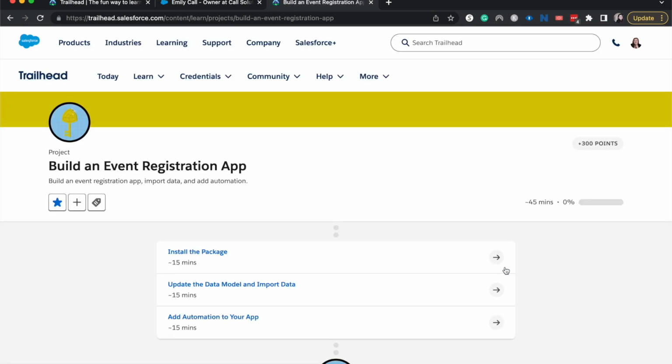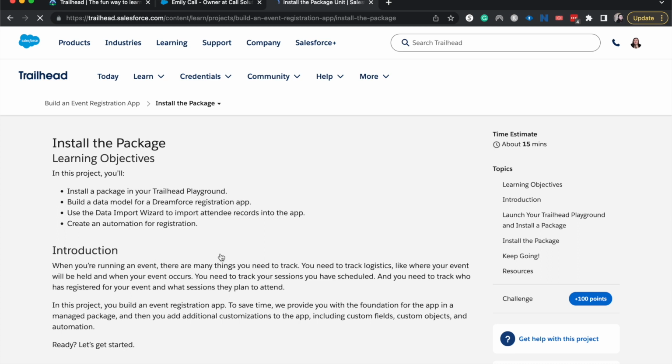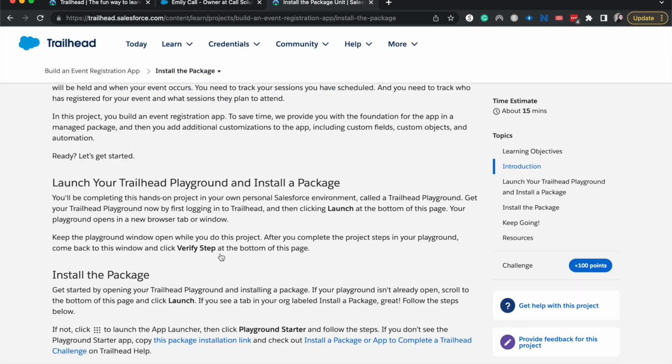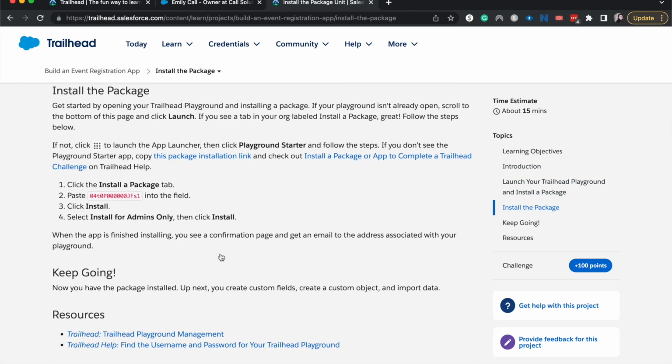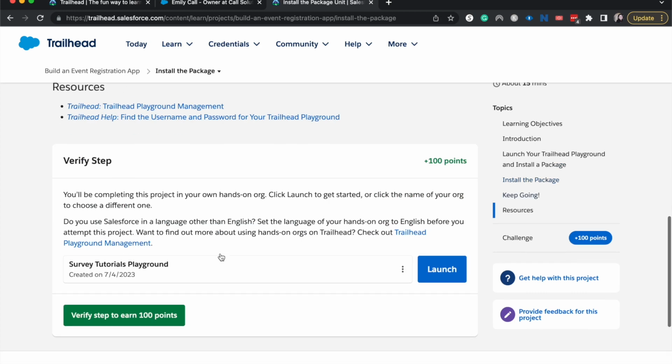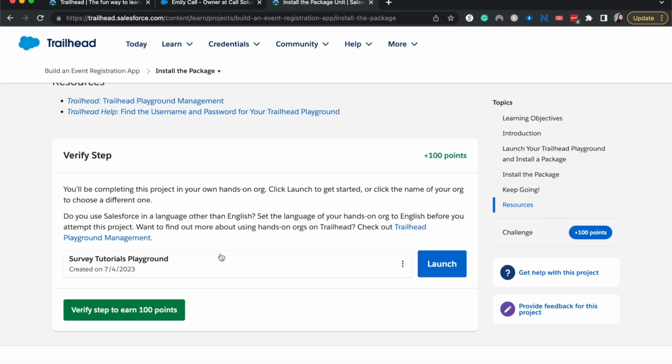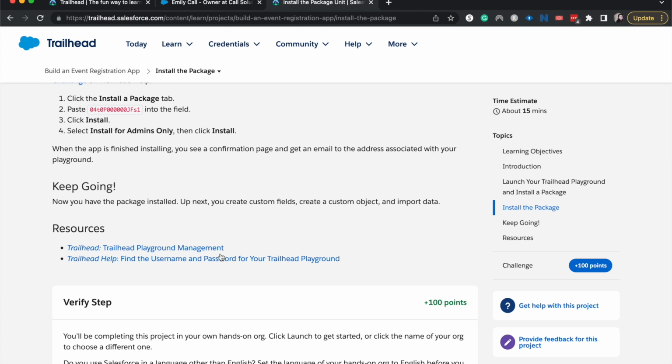As you can see here, now we are in this project badge, and it has 3 different sections, whereas that quick look only had 2. If we jump into this first one, we can see that it is going to give us an introduction to what we're going to be building. So we will be building a different app. This is great if you are going for your app builder certification and want to get hands-on. For this particular section, you would create a new playground or use an existing playground that you already have, which again is a free instance of Salesforce, and then you would install a package.